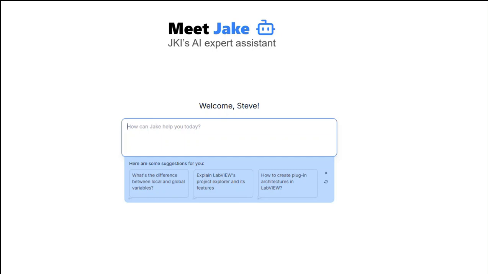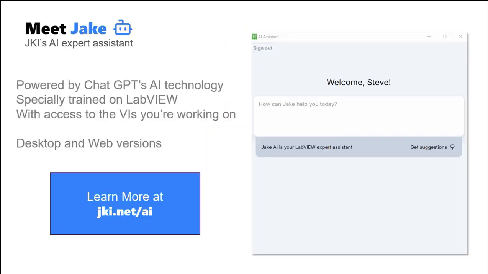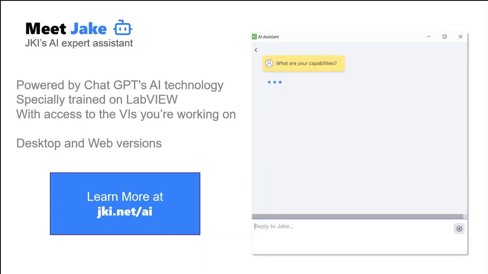This is something that Jim Kring and Steve Balls have been working on vigorously for months. Some of you may have seen the AI webinars they've been doing, where they've been diving into a lot of the technology behind this. But they've now released an internal build, and I'm starting to use Jake a lot. So Jake is powered by ChatGPT's AI technology, but it's been specifically trained on LabVIEW. It can do things like search VIPM.